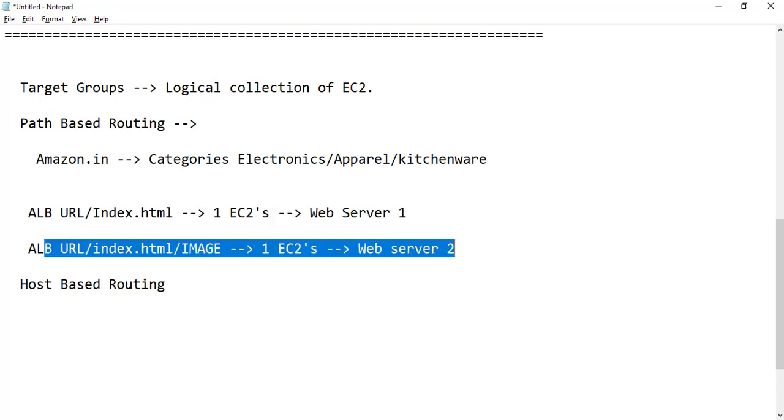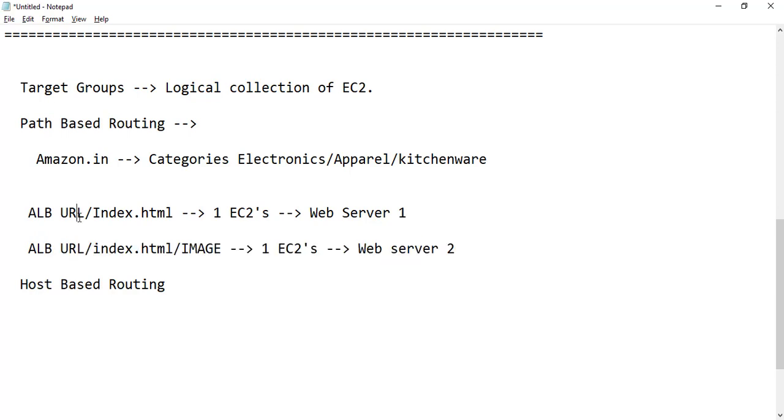Earlier we saw in classic load balancer, it just goes to the first web server, then the second web server, in a round robin fashion. Here, based on the URL which we are giving and the condition on it, it will go to either web server 1 or web server 2. So let us see how this works.